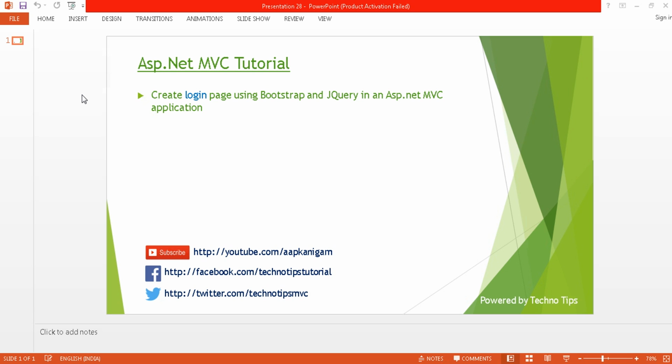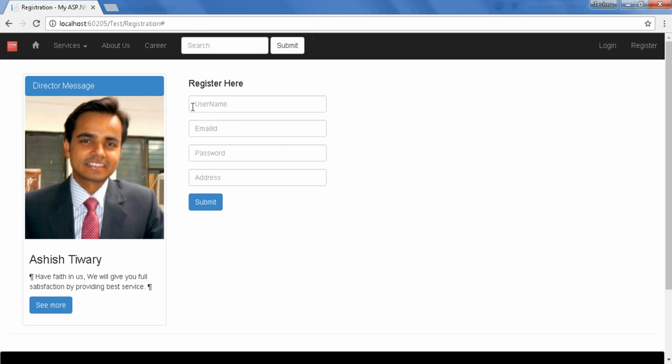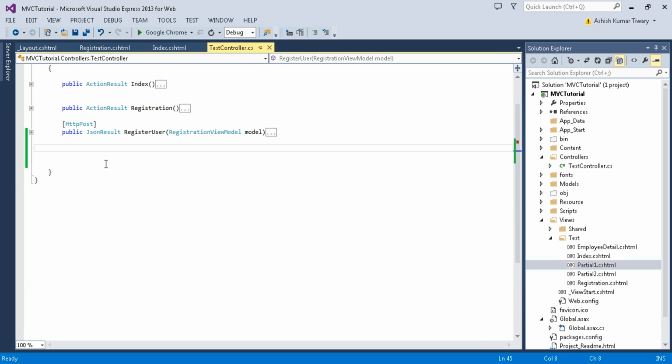Now in this tutorial, I'm going to create a login page using Bootstrap and jQuery. So let's get started. In my previous tutorial, I created this example for user registration. Let's have the view of it. Here the user can enter username, email ID, password and address, and finally submit the form. Now let's create a login user interface.